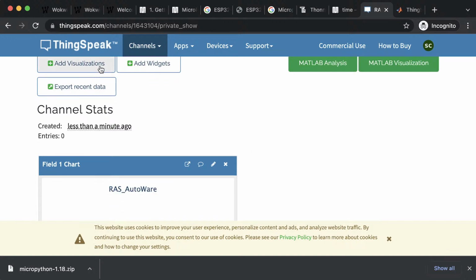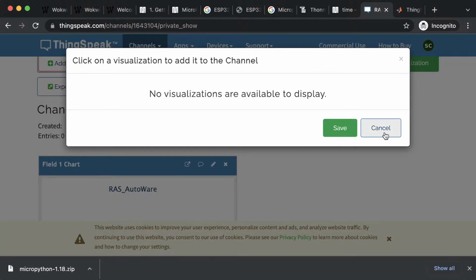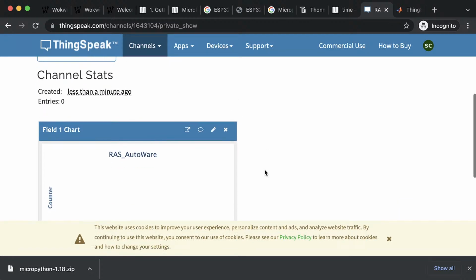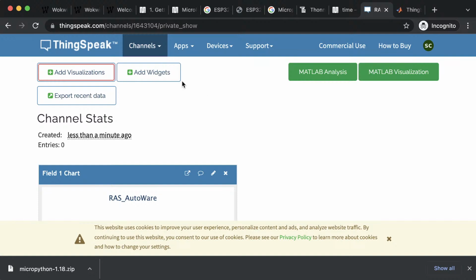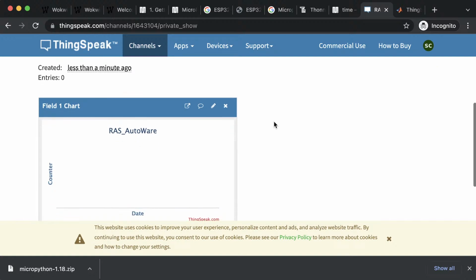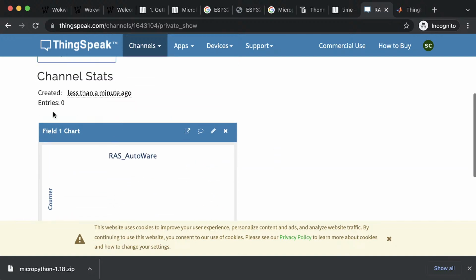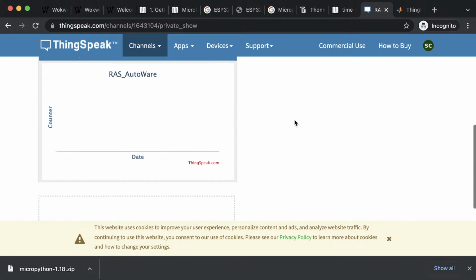You can add visualizations. They are empty because we have no data. By default, you get a field chart, a line chart, and you can add widgets, export all the data to a CSV or an Excel file, and then perform analysis. All your charts, bar graphs, all that stuff. We'll see that later. And there are entries. There are no entries, 0 entries, created less than a minute ago. You have the channel status.